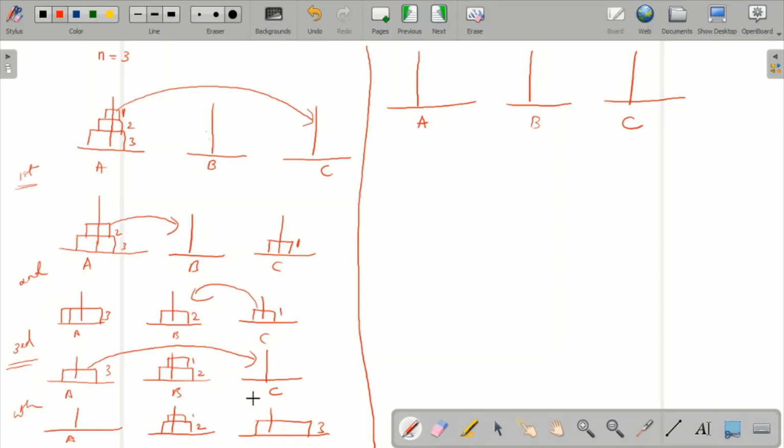Now I want to shift this 2 to this. Before shifting 2 to this, I need to shift 1 to this, because I cannot shift this disk directly. So I shifted 1 over here. This is the fifth iteration. This is a smaller size actually, so let me write it again. This is disk number 1, and disk number 2 is over here, and disk number 3 is over here. Now it's in order, I can shift this to this.